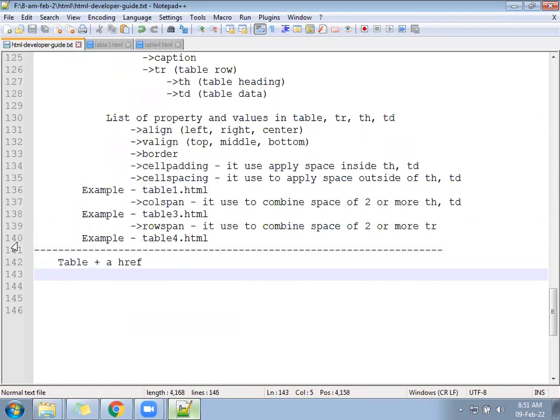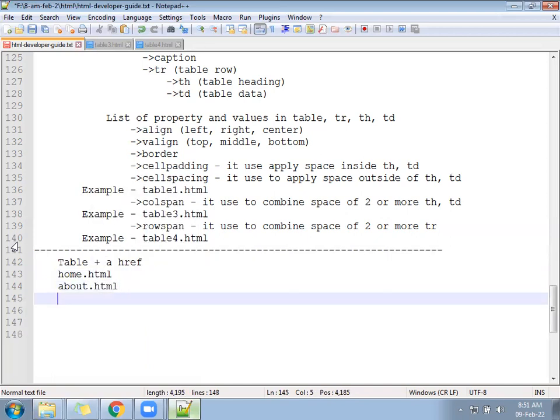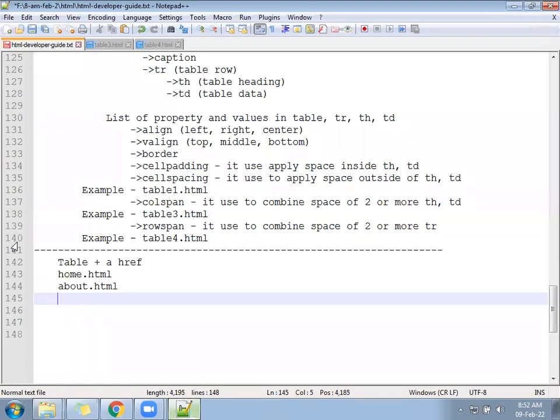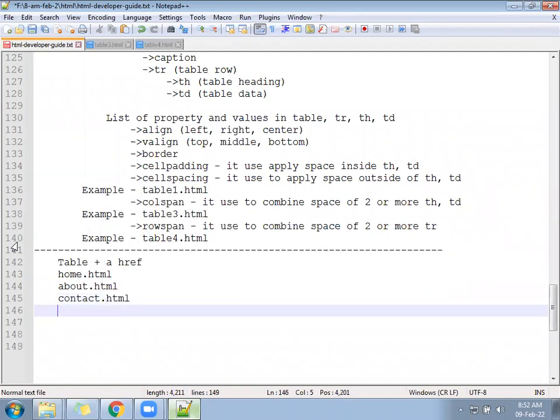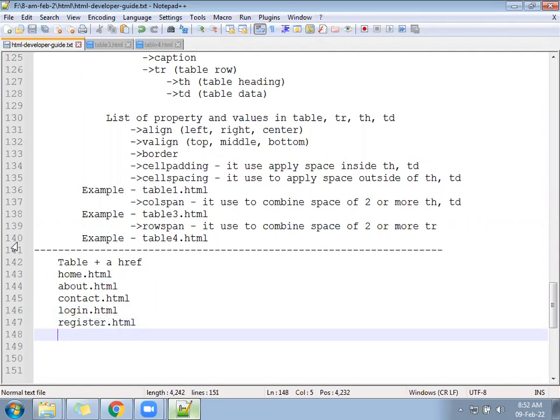For example, one file called home.html. One more file will be about.html. One more file will be contact.html. One more file, login.html, and one more file, register.html. All these files you are going to create in a separate folder. Okay, a separate folder, not mixing them all together.